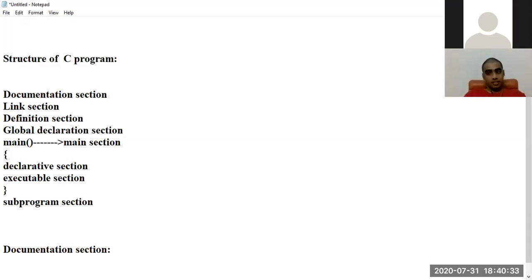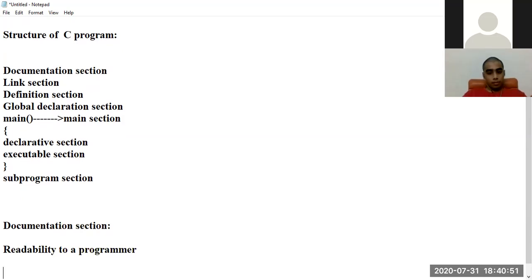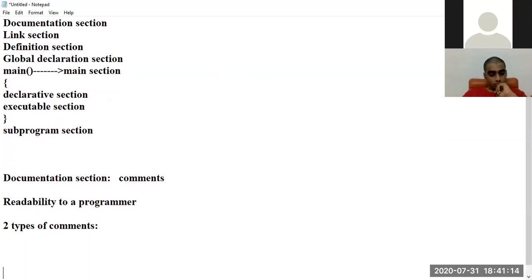So why is the documentation section required? It gives readability to a programmer. And how is it given? By some syntax. See, there are two types of comments in C language, and this documentation section can also be called comments. So how to write these comments? You please see. There are two types of comments actually. Comments are nothing but the documentation section.